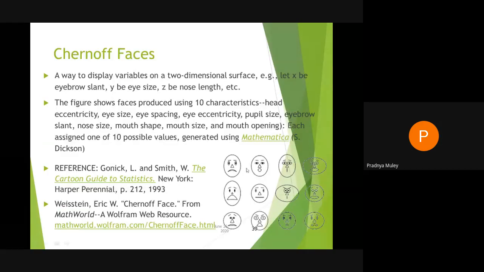Okay, so these are Chernoff faces, a way to display variables on a two-dimensional surface. For example, let x be eyebrow slant, y be the eye size, z be the nose length, etc.